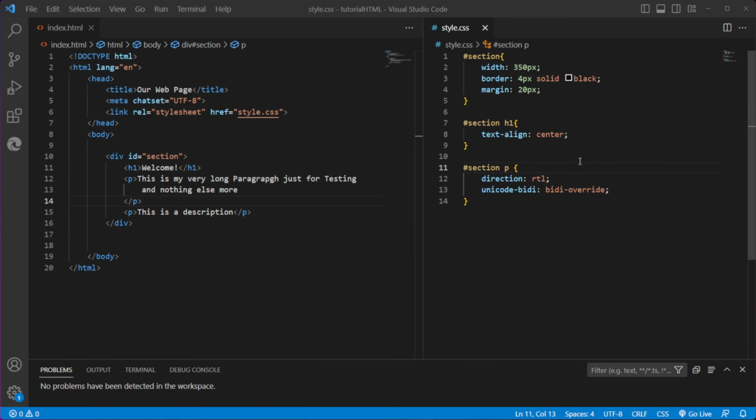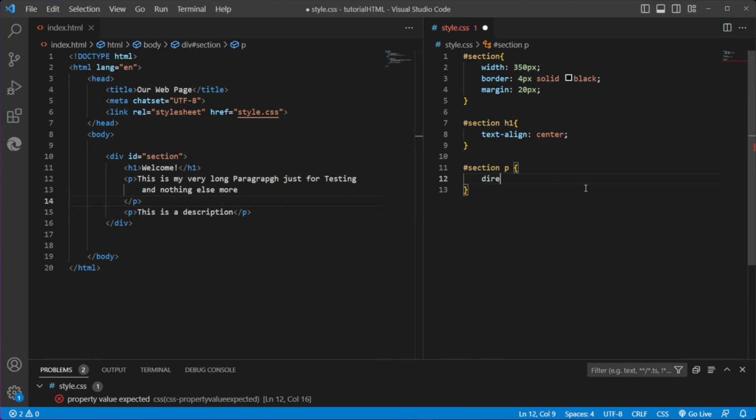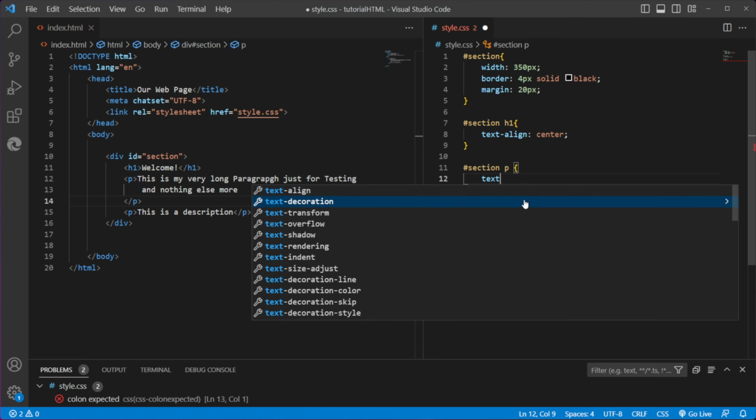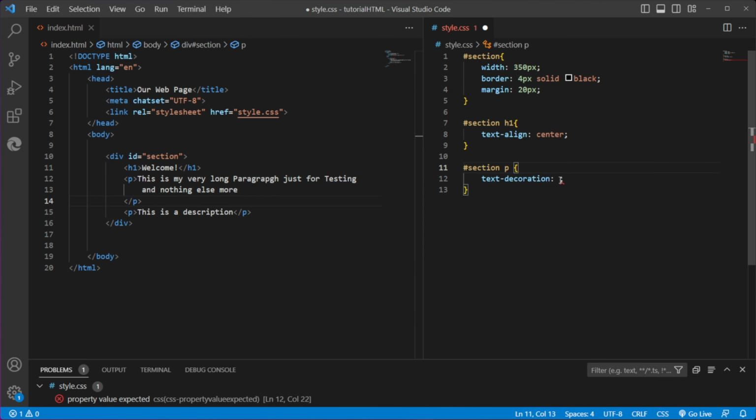Now I'm going to revert that. We don't want that because it looks terrible. Now we're going to go over the text decoration. There's a couple of things that we can do in here. So we've got text decoration. Now we have to pass in a few values in here.